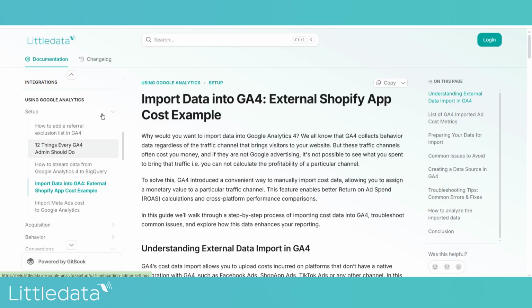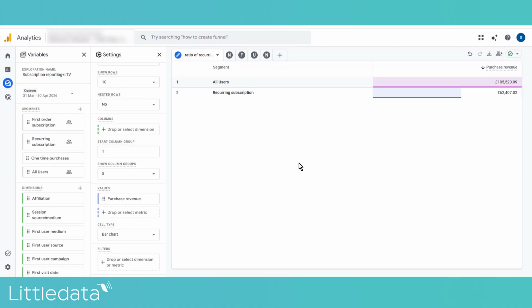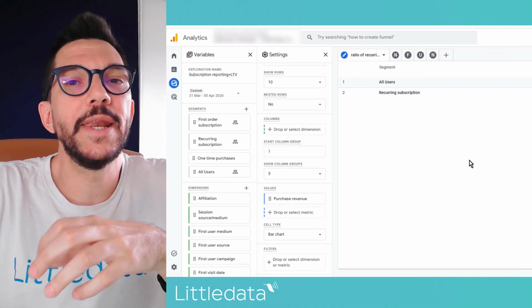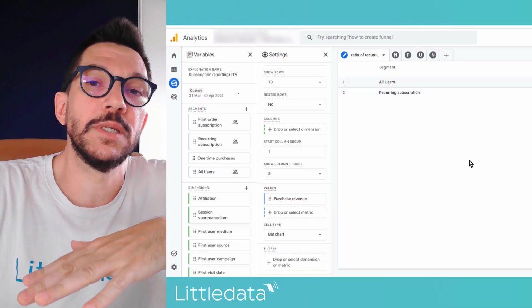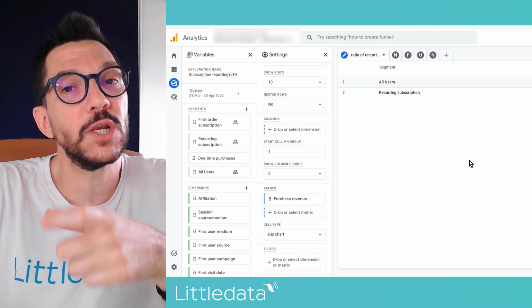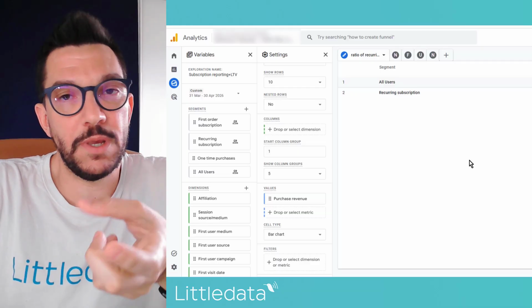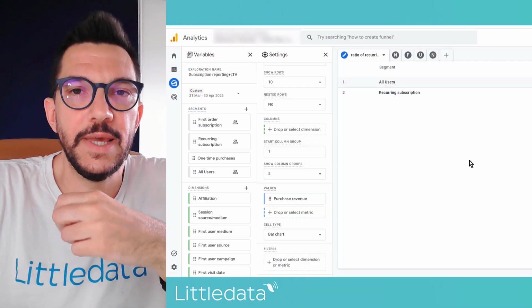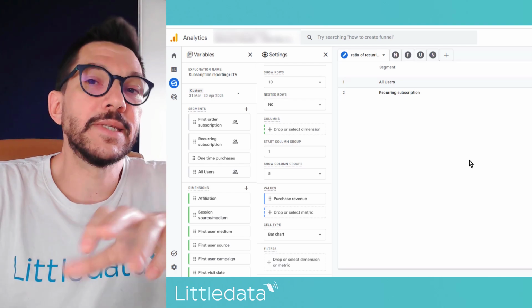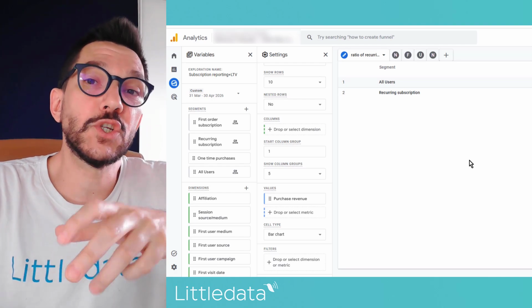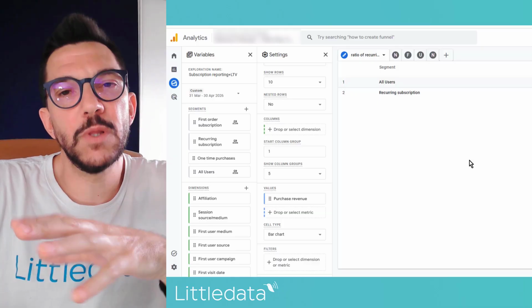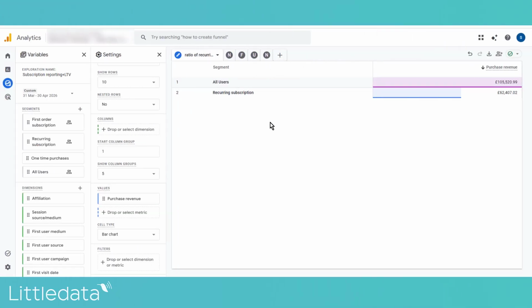So let's move on to item number 2, which is recurring subscription. As you may know, Littledata will track not only what happens in a session, but also sessionless charges of somebody's credit card, which practically is subscriptions, and send them to your GA4 enriched with a lot of data. But we're going to start with the simple ones, saying that you can compare how much revenue you have gained from recurring subscriptions compared to all users.